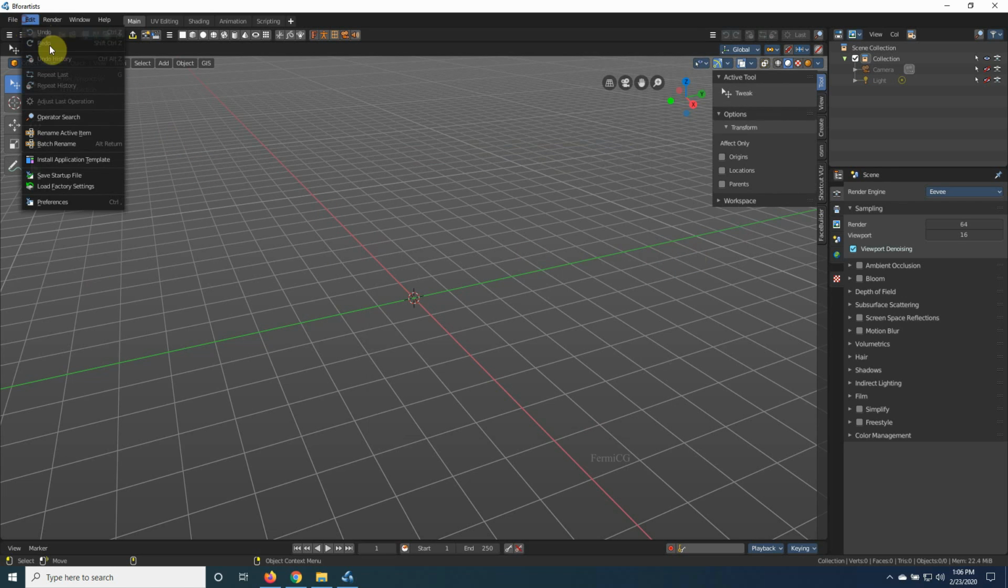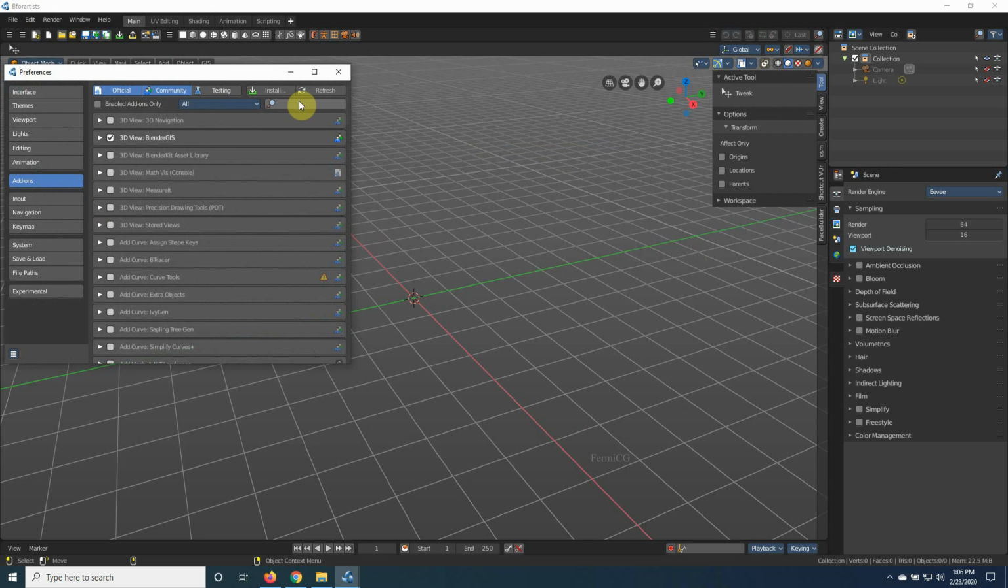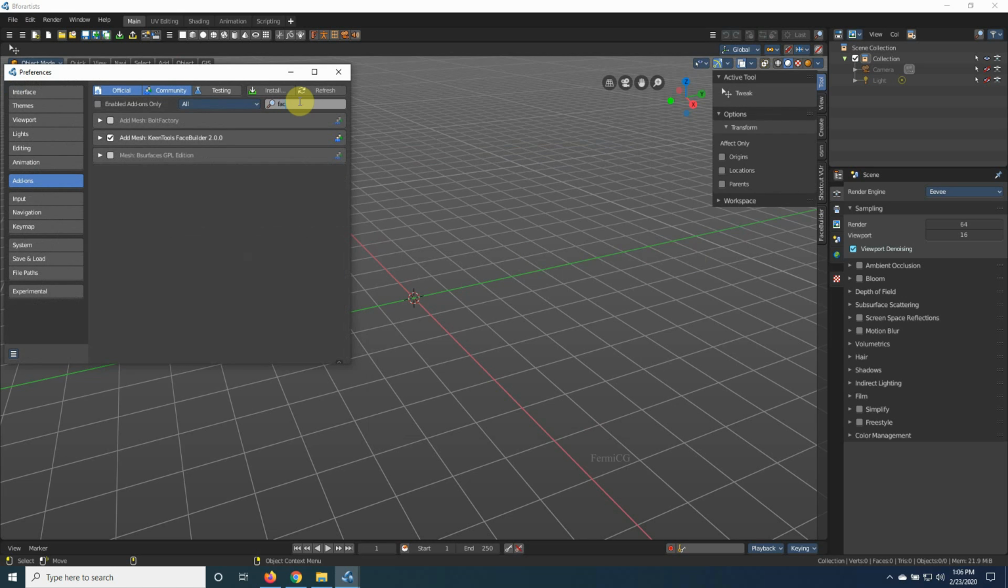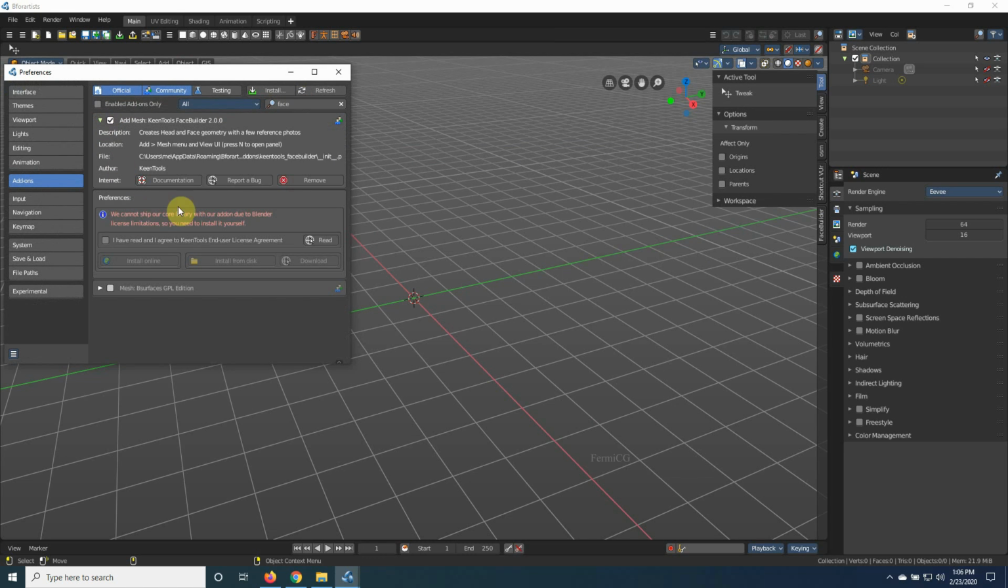Now you need to go to edit preferences and find face tool. Now it will ask to download the core library. Before skipping this step, you need to follow exactly what I do, otherwise the plugin won't work. You have to click that I have read and agree. Now you need to install online, and it will have selected latest stable. Do not click OK.